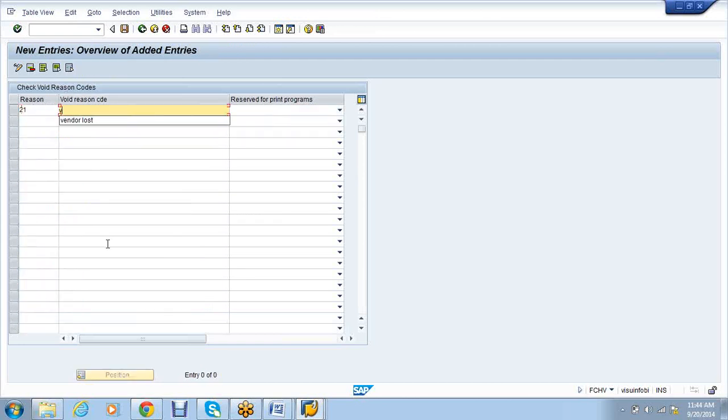21 vendor lost. Check lost by vendor. Similarly 22, typo error. I can use these while voiding the checks. Again, this is the configuration.